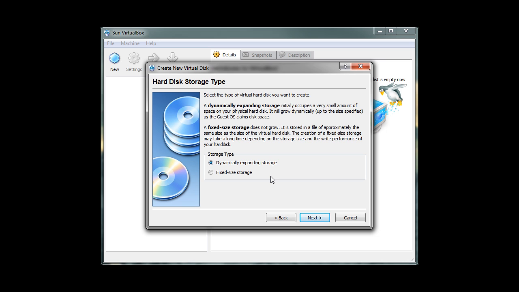On this screen, we can choose either dynamically expanding storage or fixed size storage. The dynamically expanding storage option allows us to automatically expand our virtual space as we are adding more files, documents, and programs. Fixed size storage allows us to specify a fixed amount of virtual space that our virtual machines can use. It's best to select the dynamically expanding storage option because there is no virtual space limitation. Our virtual machine can use more virtual space in the future if needed. Go ahead and click on Next.